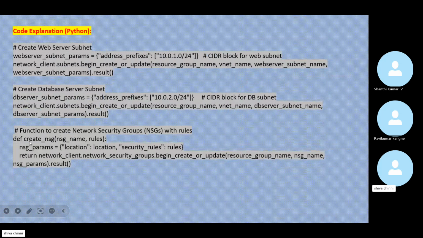So def create network NSG. Then these are the arguments I'm passing to the function: NSG underscore name, then rules. So in this NSG underscore parameters, these are the parameters we need to consider: location, then security group rules. So this is my function returning the network client with the network security groups. It will take the resource group name, then network security group name, then network security parameters, and it will give the result.